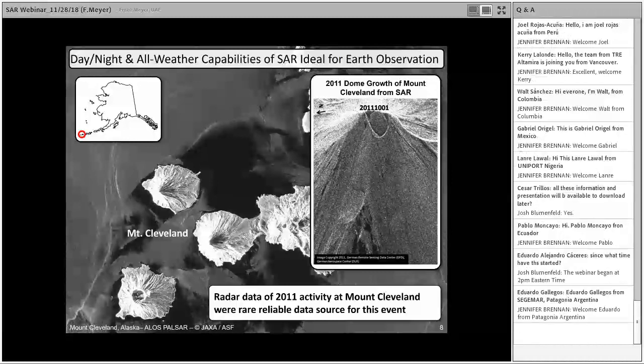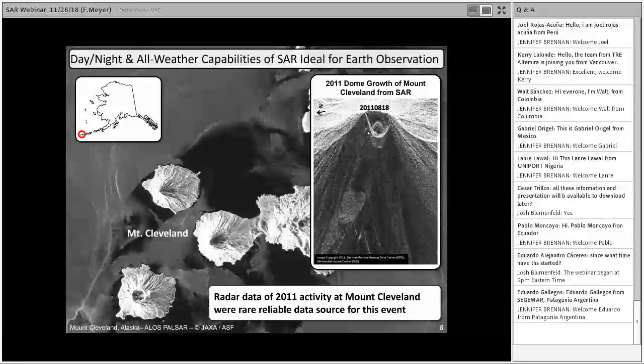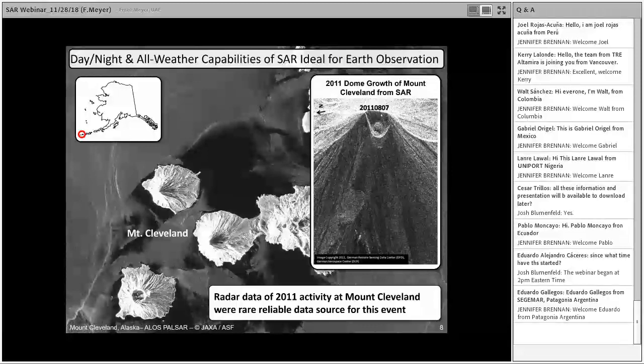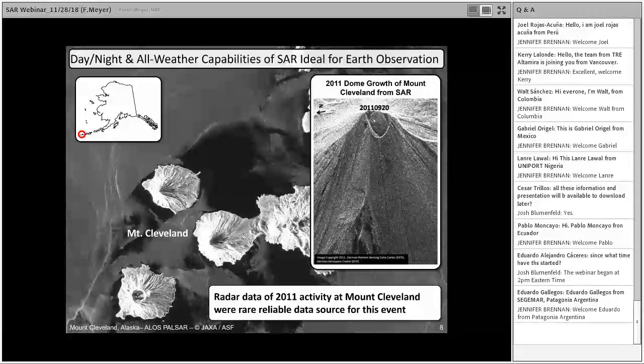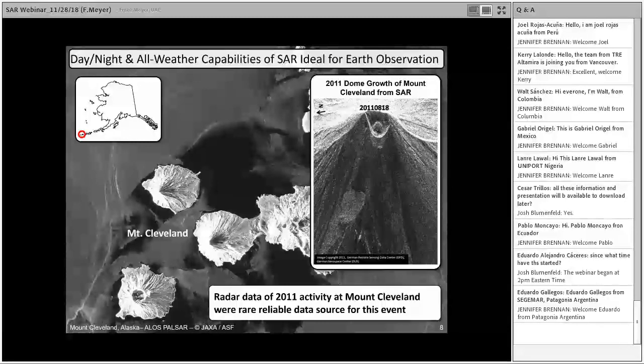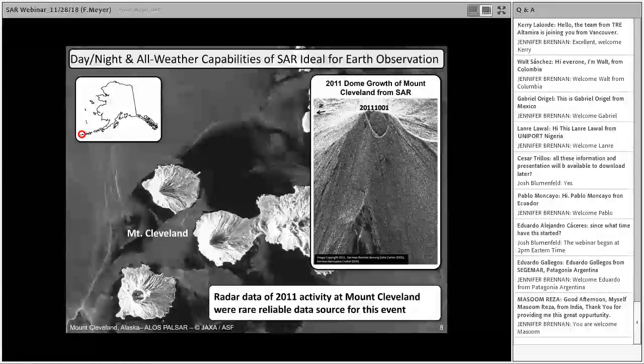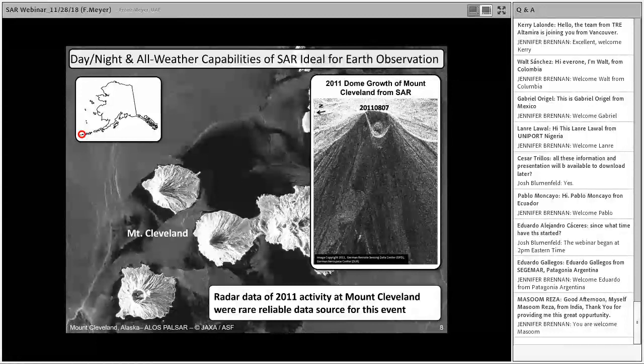If you look on the right-hand side, what you see here is an image of a volcano in the Aleutians of Alaska. And in the center of this image, where my mouse pointer is right now, you see a feature growing in the crater of this volcano, a volcanic dome, related to hazardous activity at this volcano. And SAR was an essential tool at the time to monitor this event because most of the optical data sets were clouded up in this part of the globe.